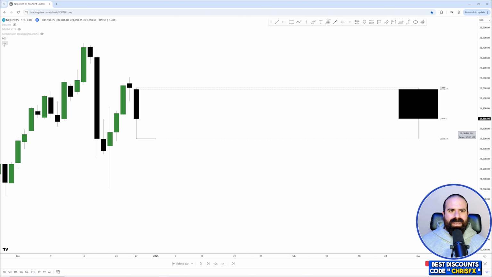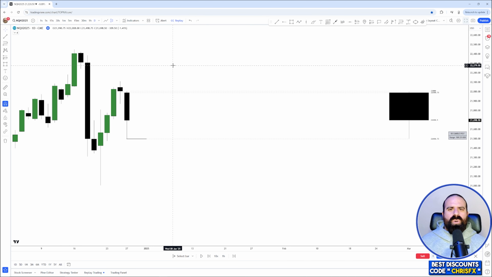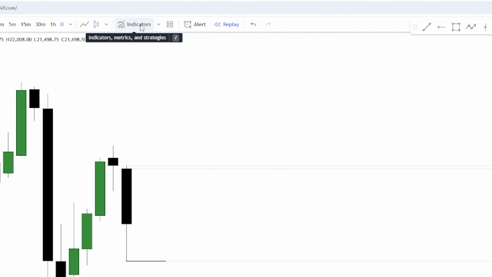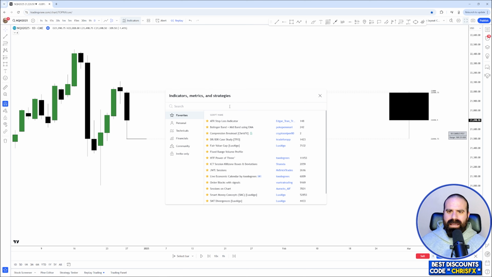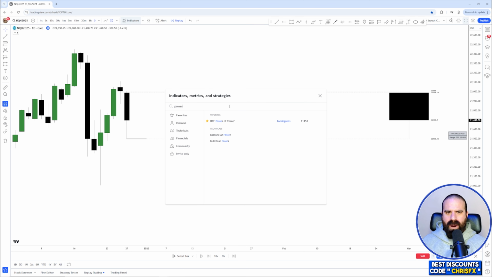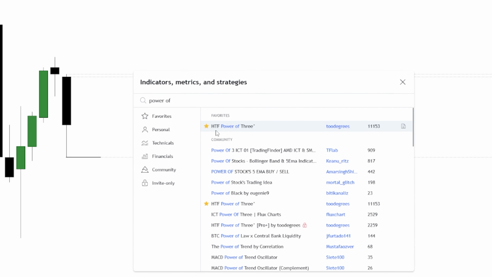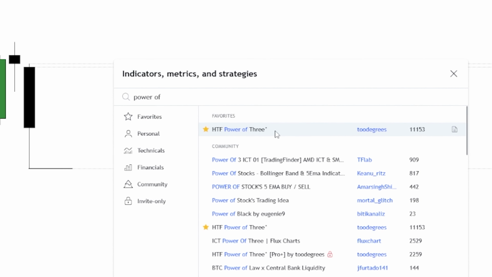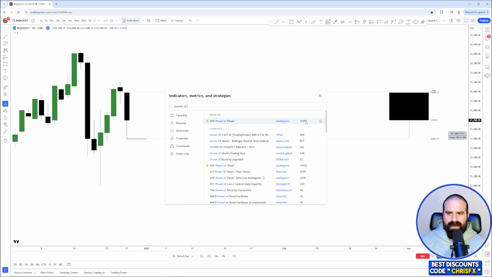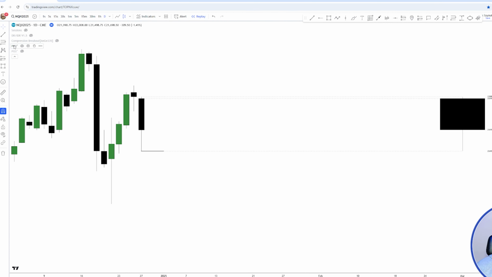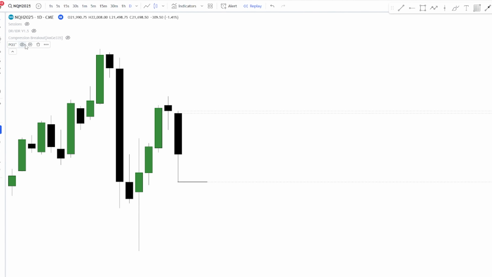So let's go ahead and add our indicator. You will go on TradingView, you will go over here that it says indicators, you see on the top left of my screen, click on indicators and then search for power of 3. You will be using this exact one, HTF, higher time frame, power of 3 by 2 degrees. Okay, you click on that, or you can add it to your favorites, and there you have it. Now, you will go to the settings. I will delete one of those because I have it double now.